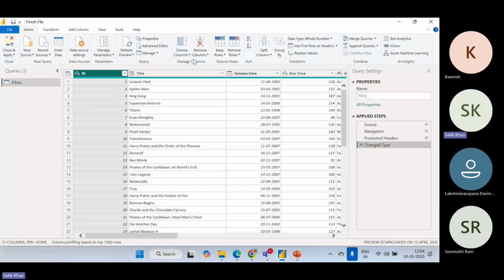So every transformation you apply to your data table gets recorded, and it will display in the Applied Steps pane on the right hand side. It provides a step-by-step history of all the changes made, so you can easily track and manage your data cleaning and preparation process.